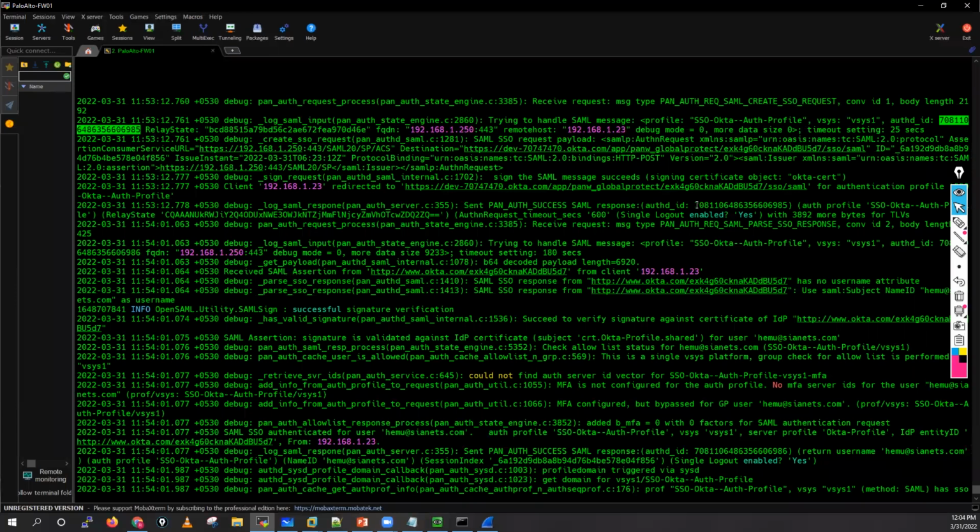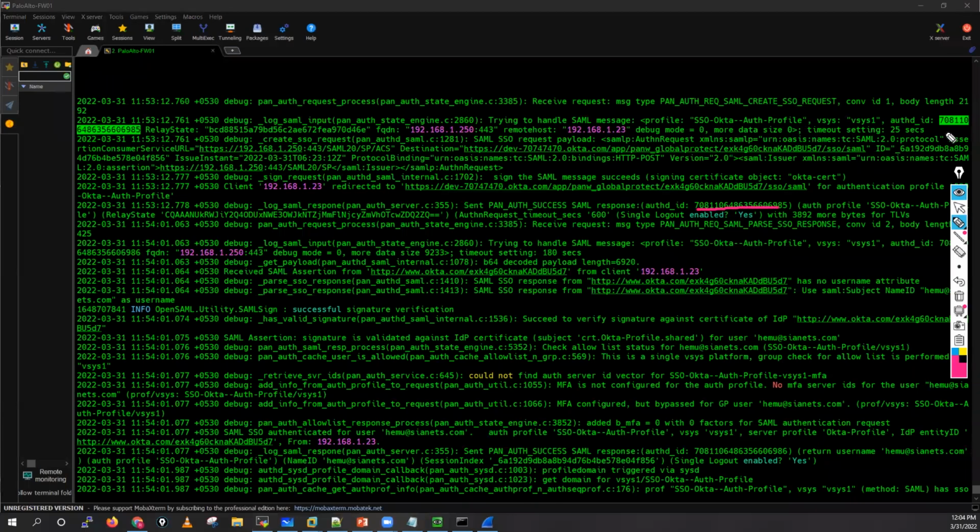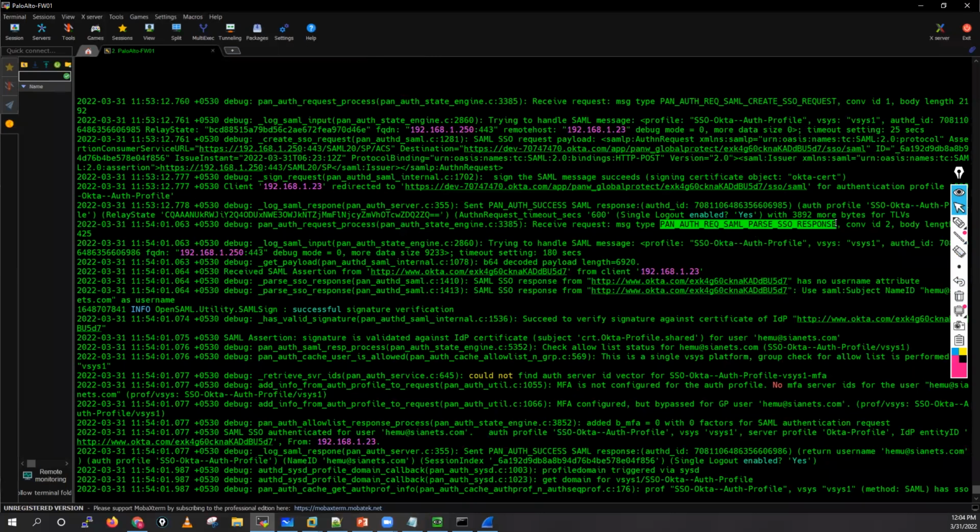Because Palo Alto also uses these IDs, this ID and this ID, for identifying the request and response messages for a particular user, because at the same time maybe 20 people are trying to log in. How will my firewall distinguish these 20 requests? So it will use this auth ID. Just remember. These auth IDs have some special importance here.